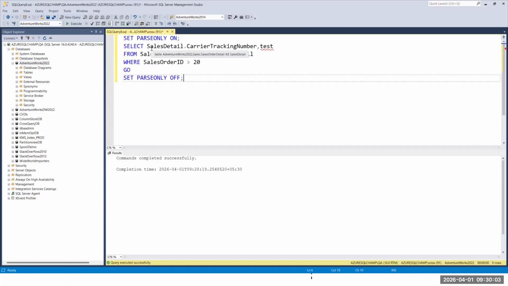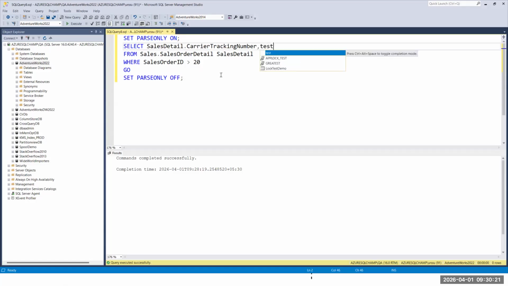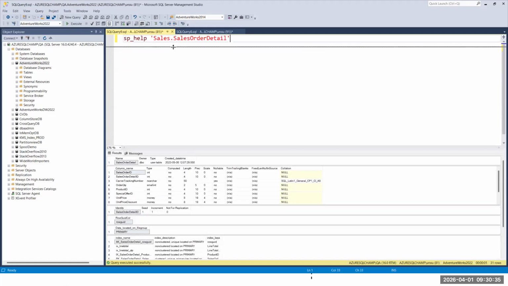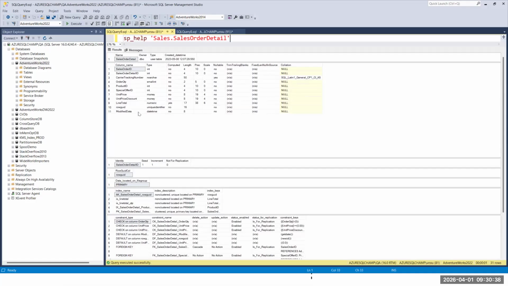See, you won't do all this stuff in the real world, but just understand, sir. What do you mean by syntax checks? See, in this table, there is no column called test. If I show you, sp_help. When I execute, see these many columns are available in this table, but there is no column called test. Nowhere will you find test.